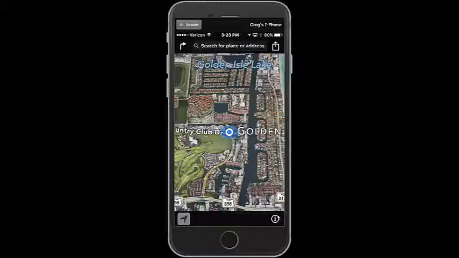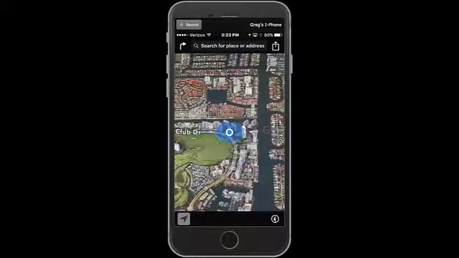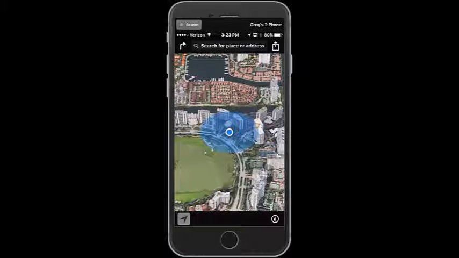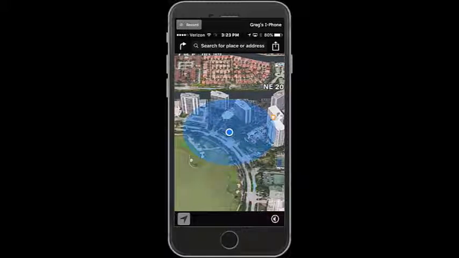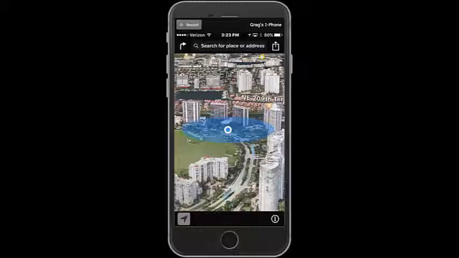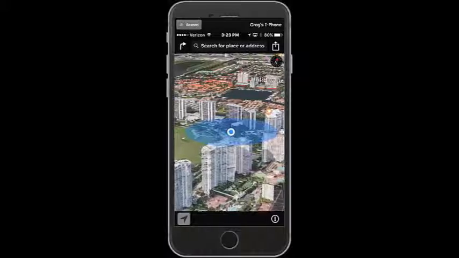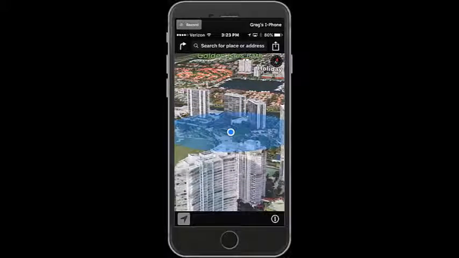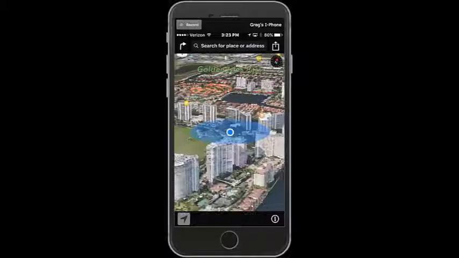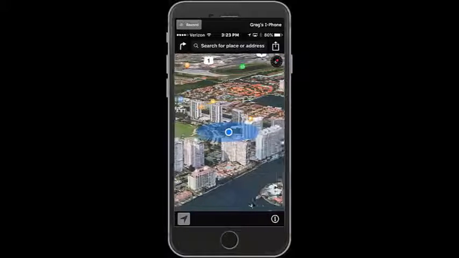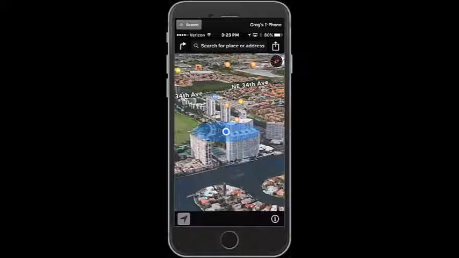It's really hard to tell it's still 3D, but once you start zooming in, you'll notice that the buildings pop up. Now, I can adjust the tilt on this by putting two fingers, one finger here and one finger here, and sliding them both up at the same time. So let's do that. So here I've got the two fingers sliding them up, and you see now how I can zoom into buildings. I can look at the area that I'm at, and what you're looking at right now is Aventura, Florida.